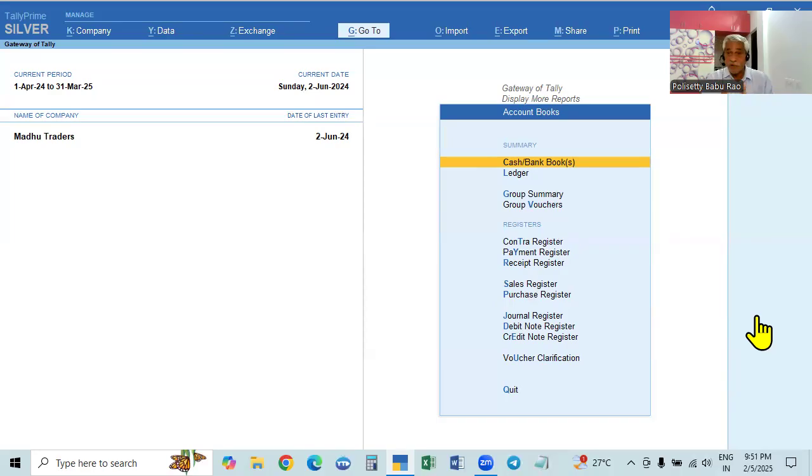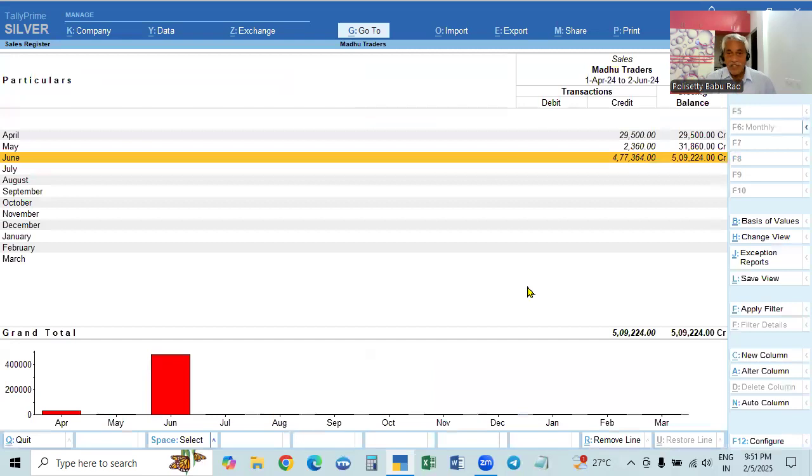But only the sales and purchase registers will show the monthly total amount, the total of all the transactions in that month. If you click the total amount, it will show the details of the vouchers. So in the sales register, see here, this is for April to 2nd June. This is for the month of April.